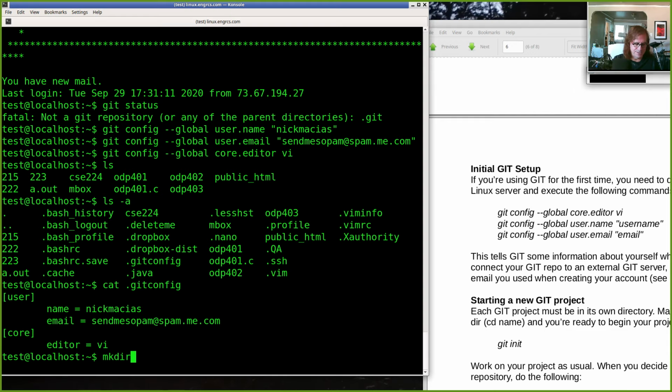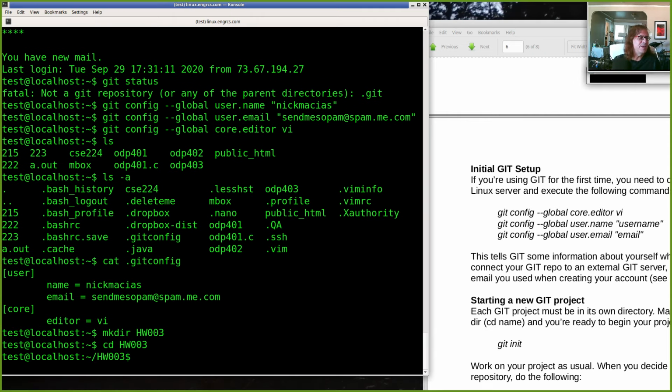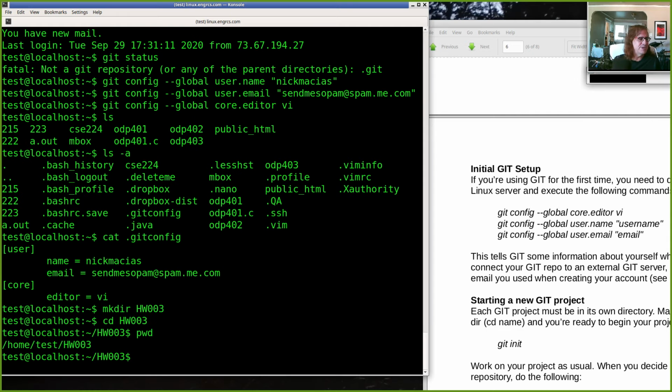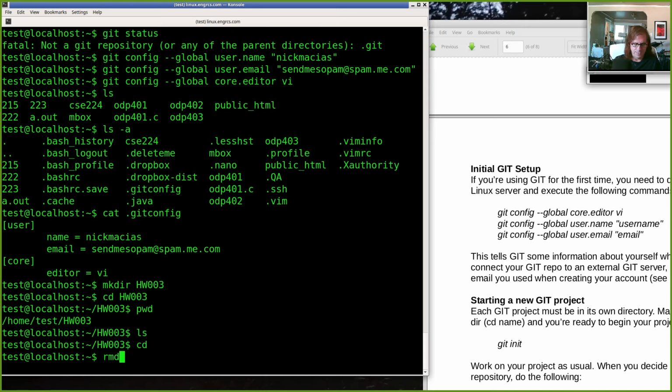So let's make a new project for homework 3. So homework 3 will post in a few days. So I'm going to make a directory with mkdir, and I'm going to change into that directory with cd. So my directory is now homework 3 under my home directory. And there's nothing in here.